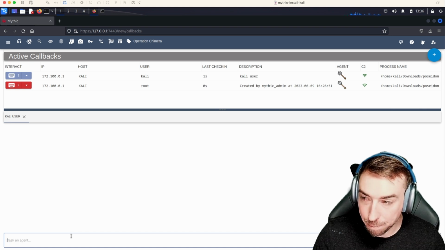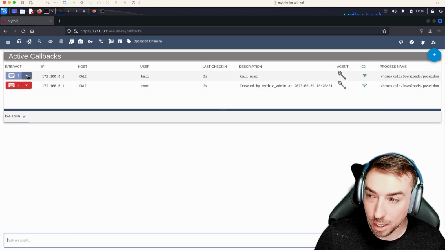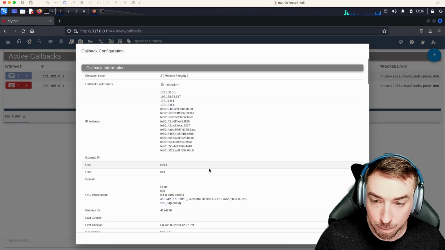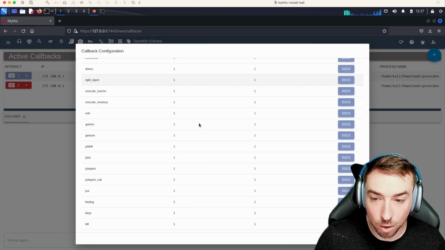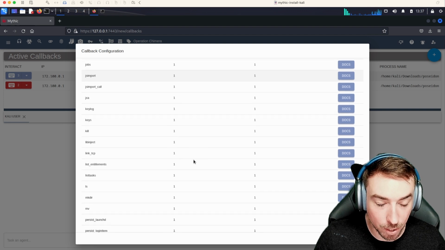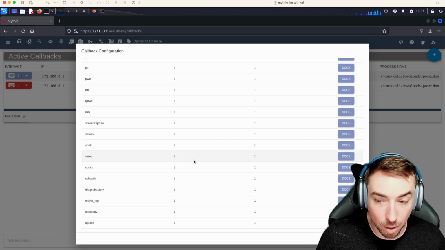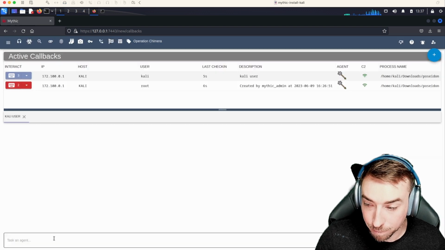If you don't want to do that, you can also look here at the top, like we were looking at in a previous video, click View Metadata, and scroll down and you'll see all the available commands that are loaded up into this current callback. These are the things that you're tabbing amongst as you try and figure out what you want to do.